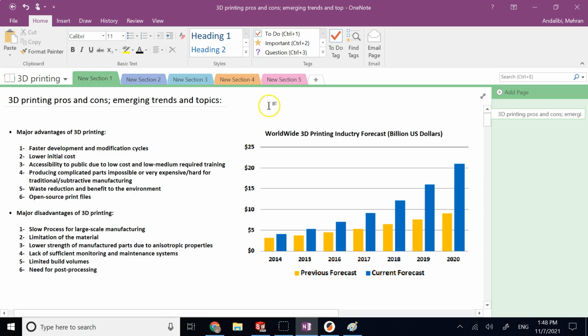You might wonder, what is it so special about 3D printing that makes it such a huge growth and such a big market in the manufacturing sector? As you can see by this chart here, you can see in billions of US dollars. It was predicted maybe in 2014 that the total market of 3D printing will be probably $3 billion.